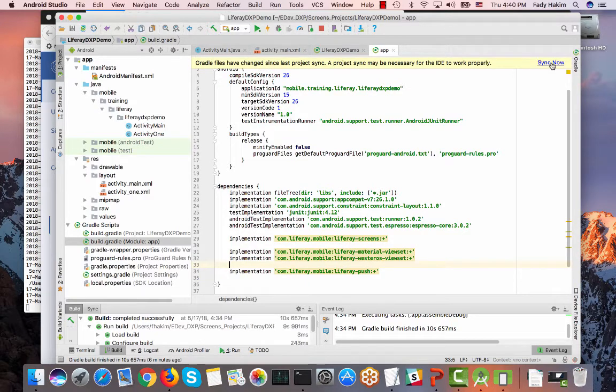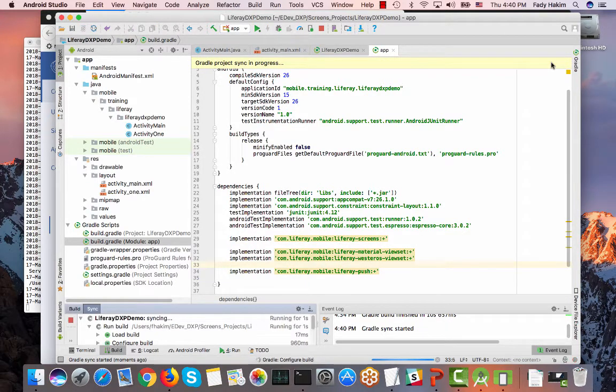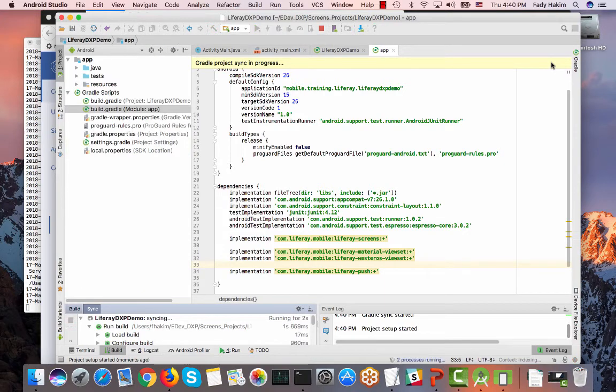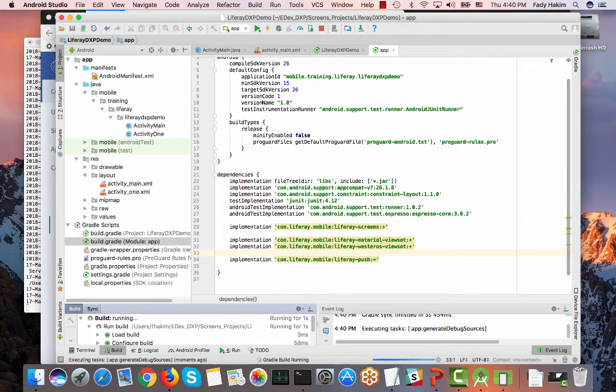Right, and now I'm going to sync my Gradle file. And while I'm doing the sync, this is actually the native Android application importing the library of Liferay push. Now the sync is done, so I'm ready to do the next step.